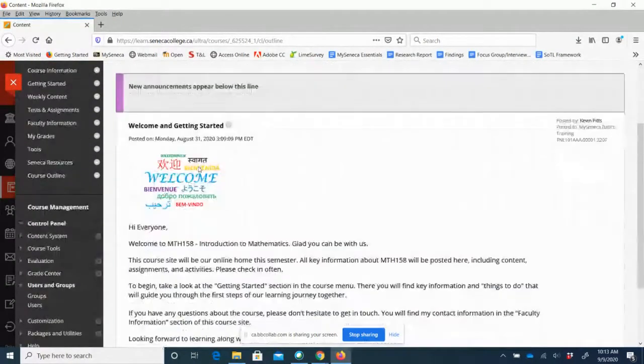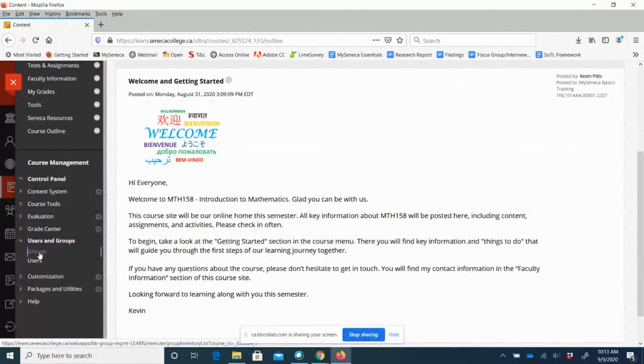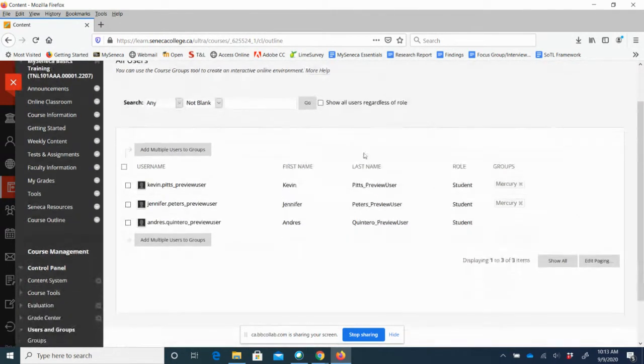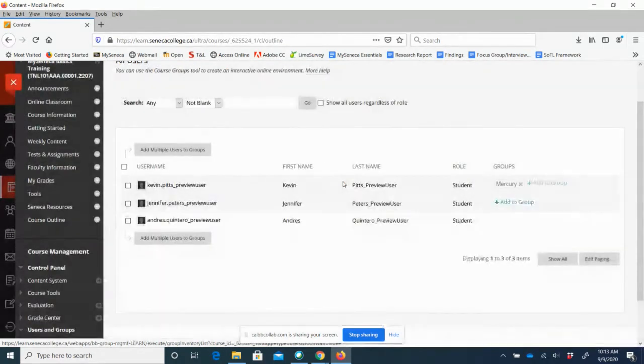Okay. So now if I scroll down to groups in the control panel, I've got access to what my groups are. Now, let's take a look at another handy thing with groups. If I go up to the very top here, I see all groups, group sets, all users. If I click on all users, I can see at a glance all the students in my class, only 3 at the moment, and what groups they belong to. So for example, if I see that Jen is in the group Mercury, and I don't want them to be in that group, I can eliminate Jen from that group. Now it's just me. And then I say, you know what? It should have been Andres that was in the group.